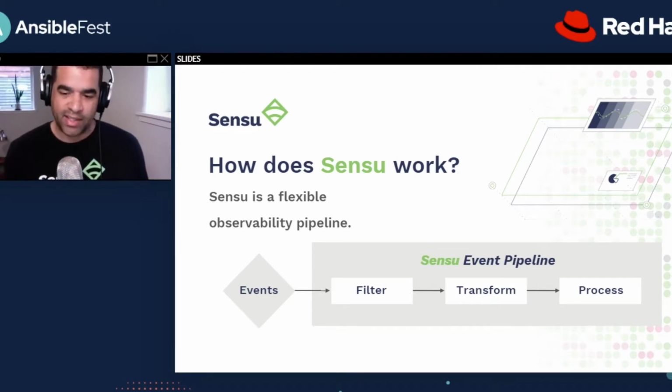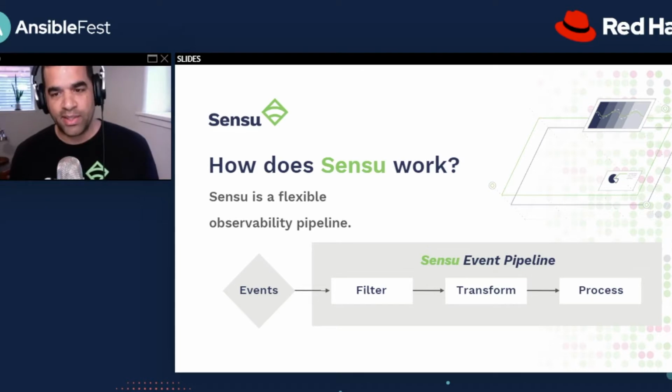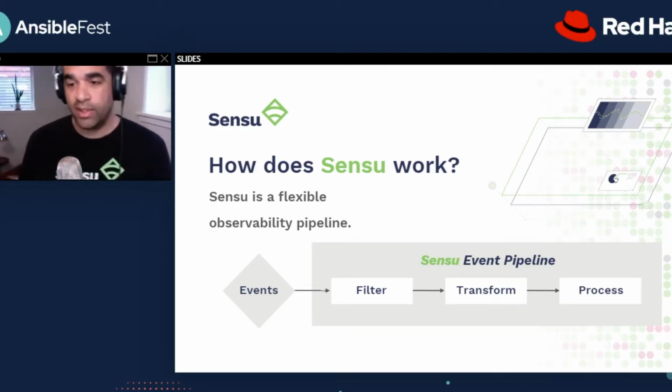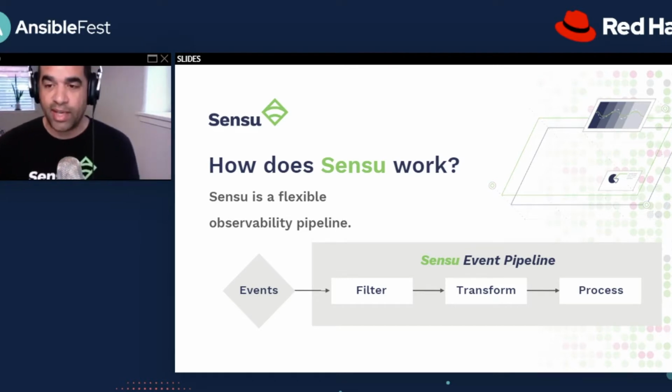And then the processing on the back end can be to store that data in one or more data platforms, to update records in a CMDB, to create notifications or records in your incident management systems. It could go and initiate automated remediation workflows, even with things like Ansible Tower.